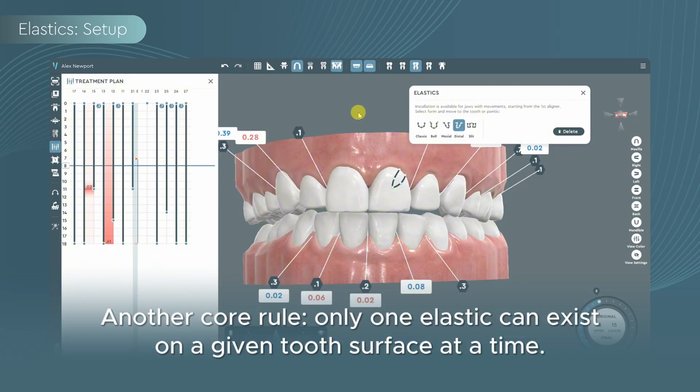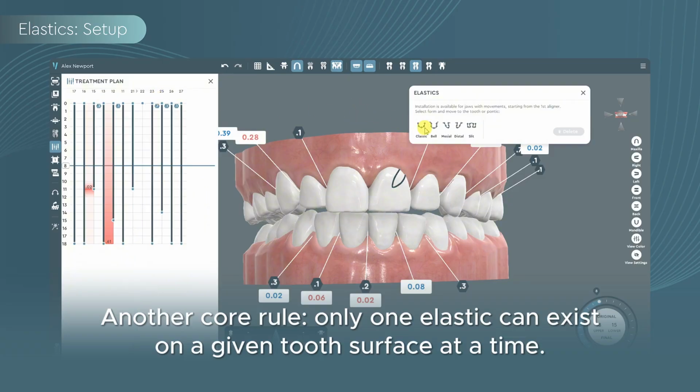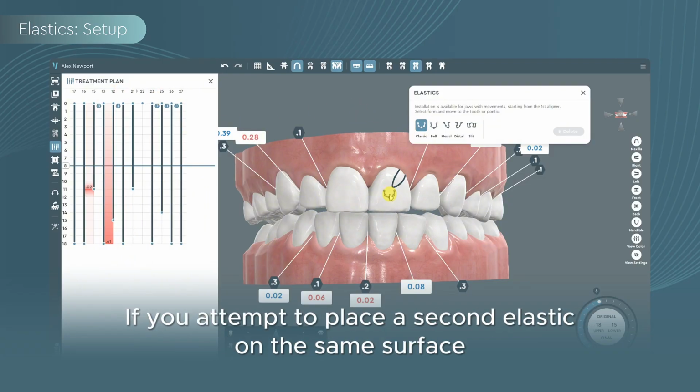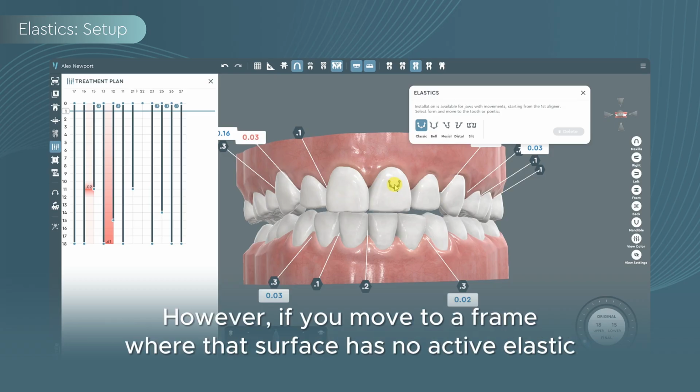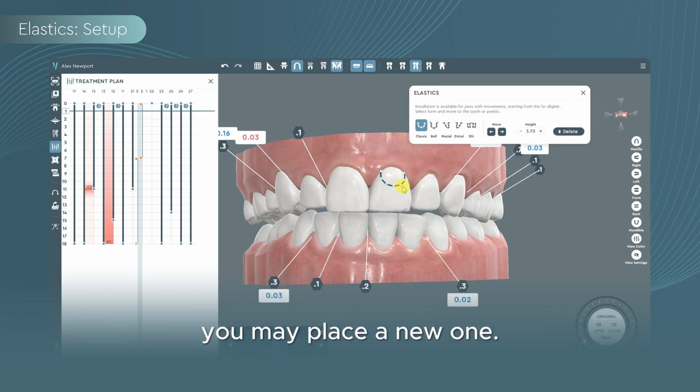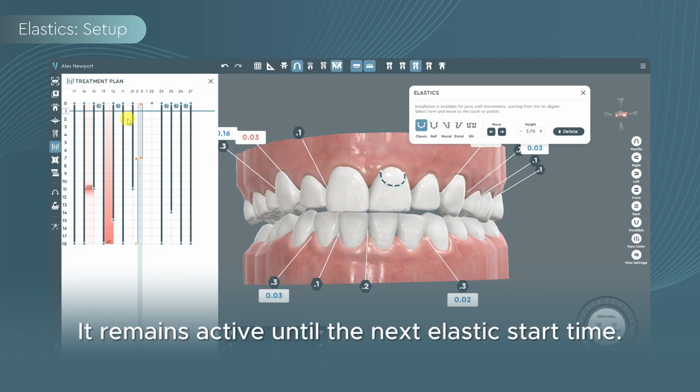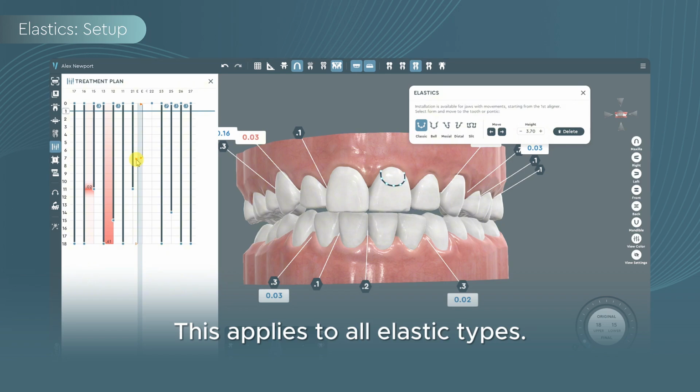Another core rule: only one elastic can exist on a given tooth surface at a time. If you attempt to place a second elastic on the same surface while another is active, the system prevents it. However, if you move to a frame where that surface has no active elastic, you may place a new one. It remains active until the next elastic start time. This applies to all elastic types.